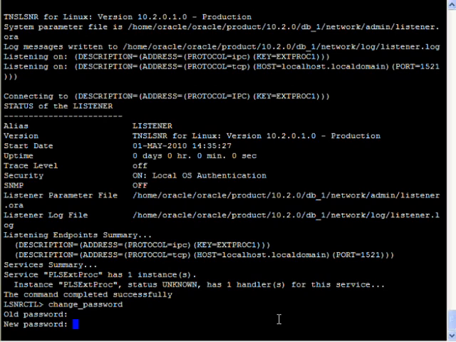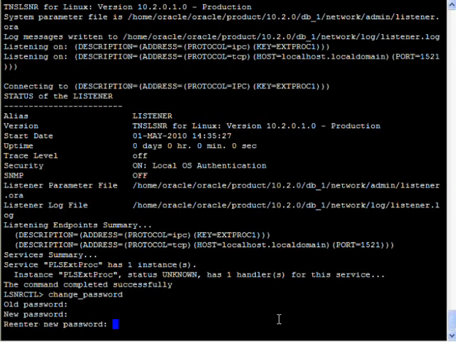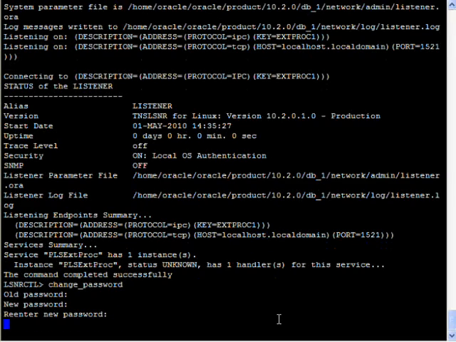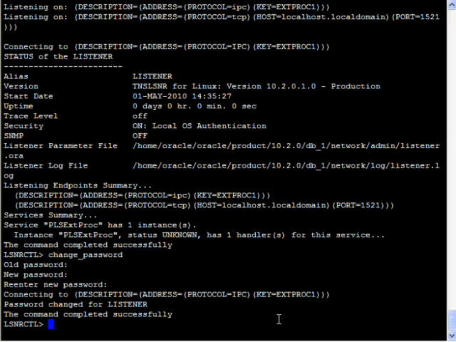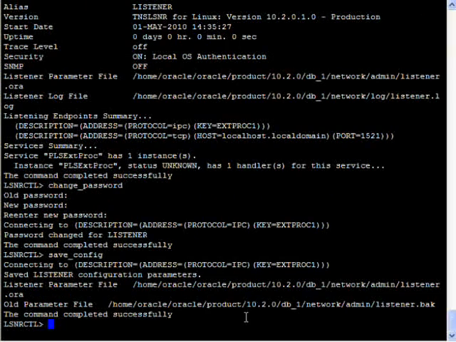The new password. Well, just for the purpose of this exercise, we are going to type password as a password. Alright, and enter again. So my password is actually password, the word password. Okay. So now we need to save this configuration with the command save config. Okay. Now the command completed successfully. That means the configuration has been saved.